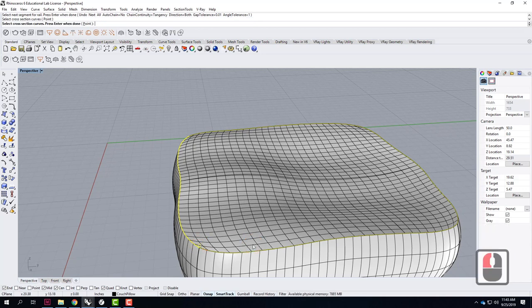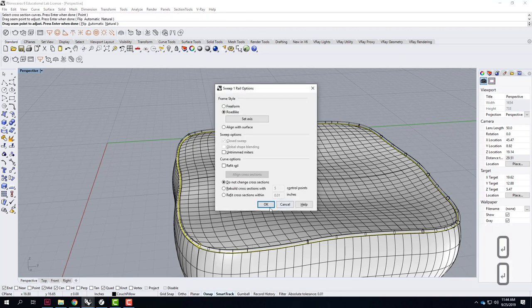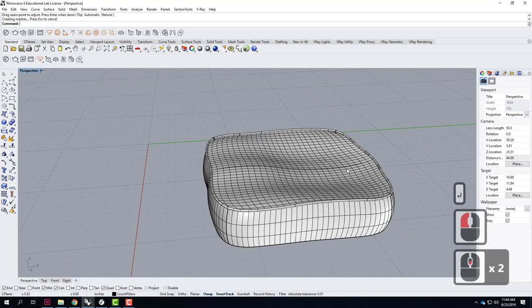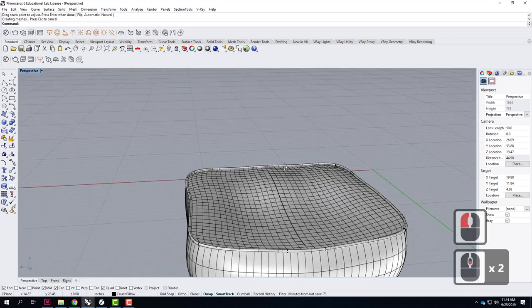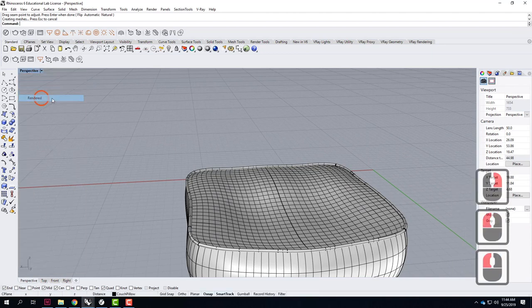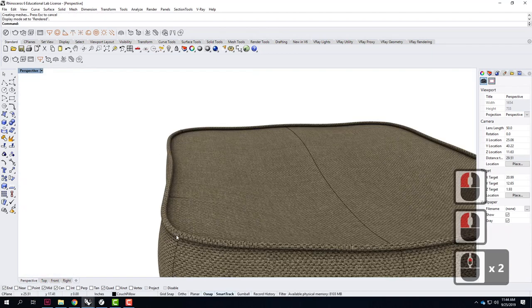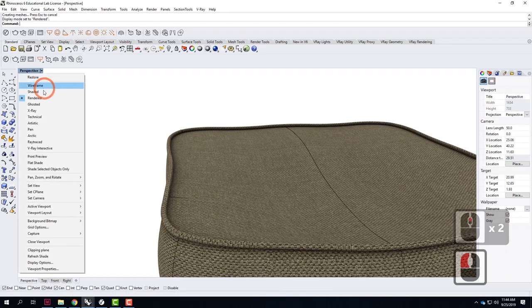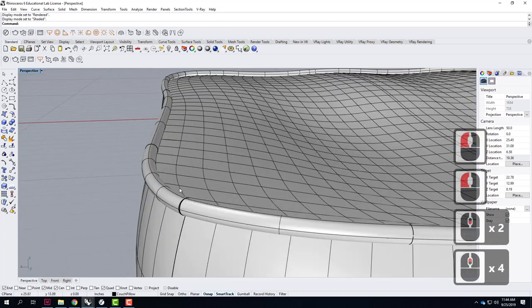There would be the little cross-sectional curve. I'll press Enter. It'll ask me for the seam. That's fine. I'll press Enter one more time, and it will go around my object with that little bit of piping. If I were to switch this over into rendered mode, we'd see that little edge go all the way around.